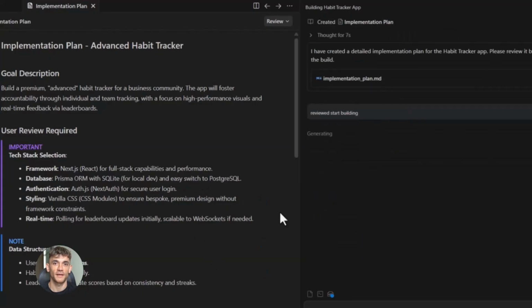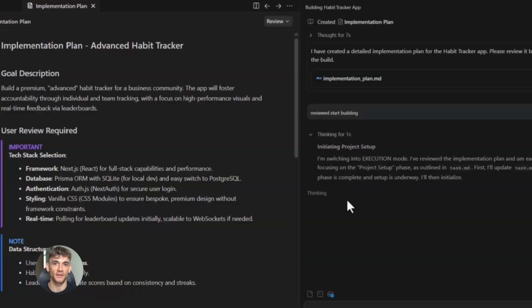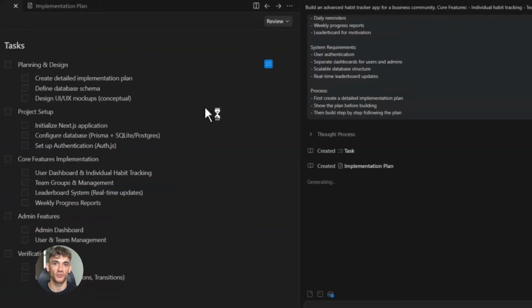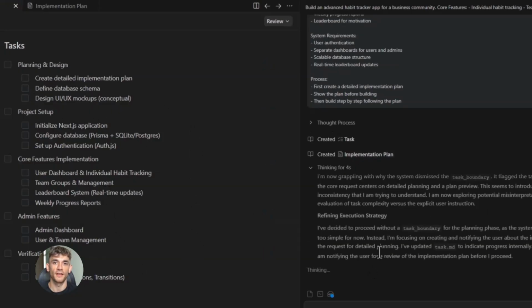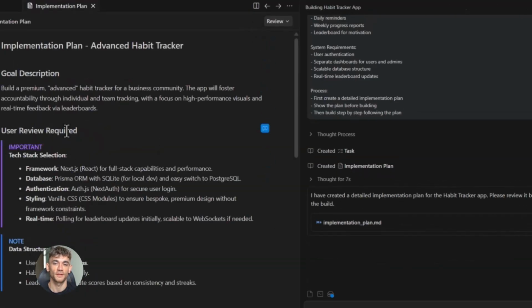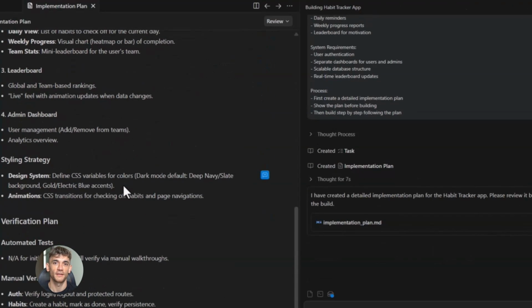Then it creates an implementation plan. Step 1, build the user interface. Step 2, create the database structure. Step 3, implement the habit tracking logic. Step 4, add the notification system. Step 5, build the reporting feature. Step 6, create the leaderboard. Step 7, test everything and verify it works.